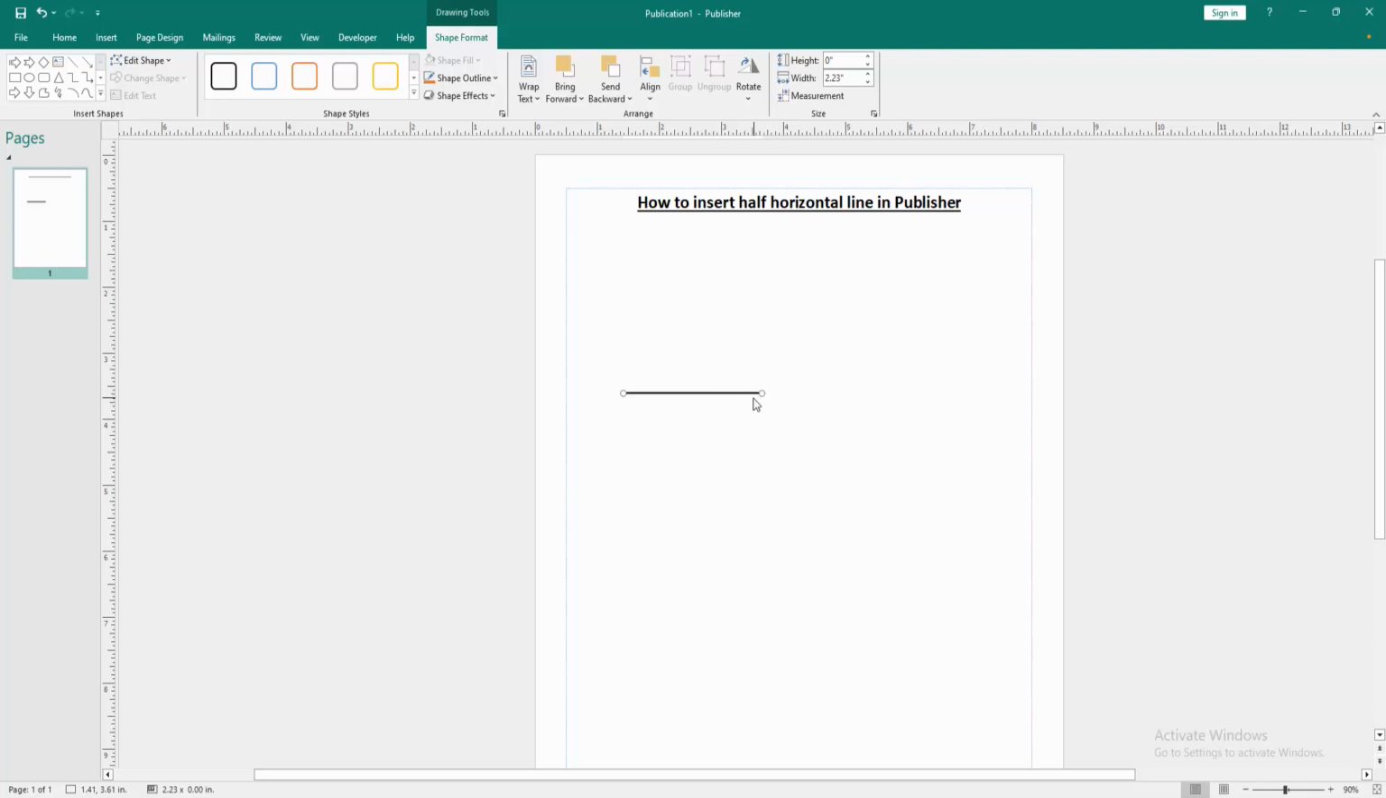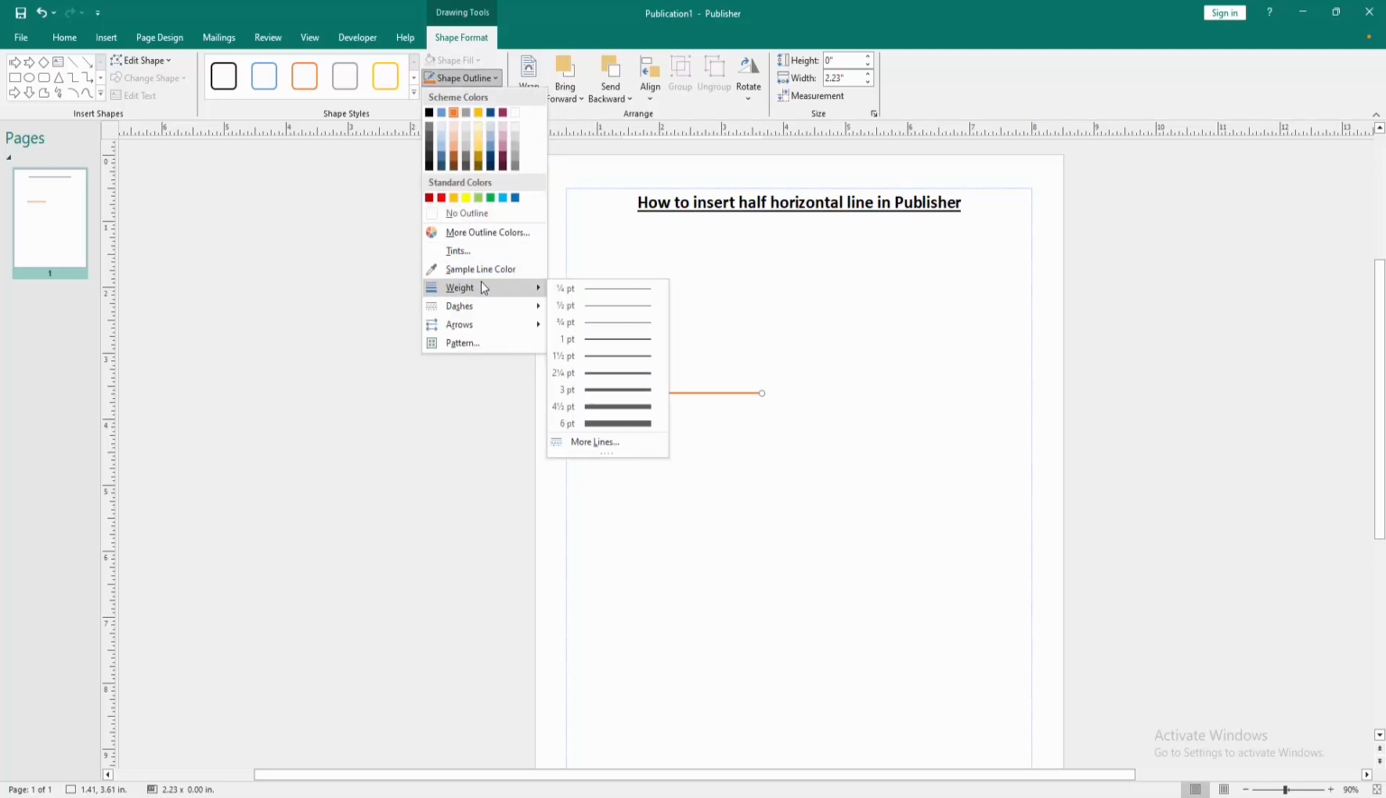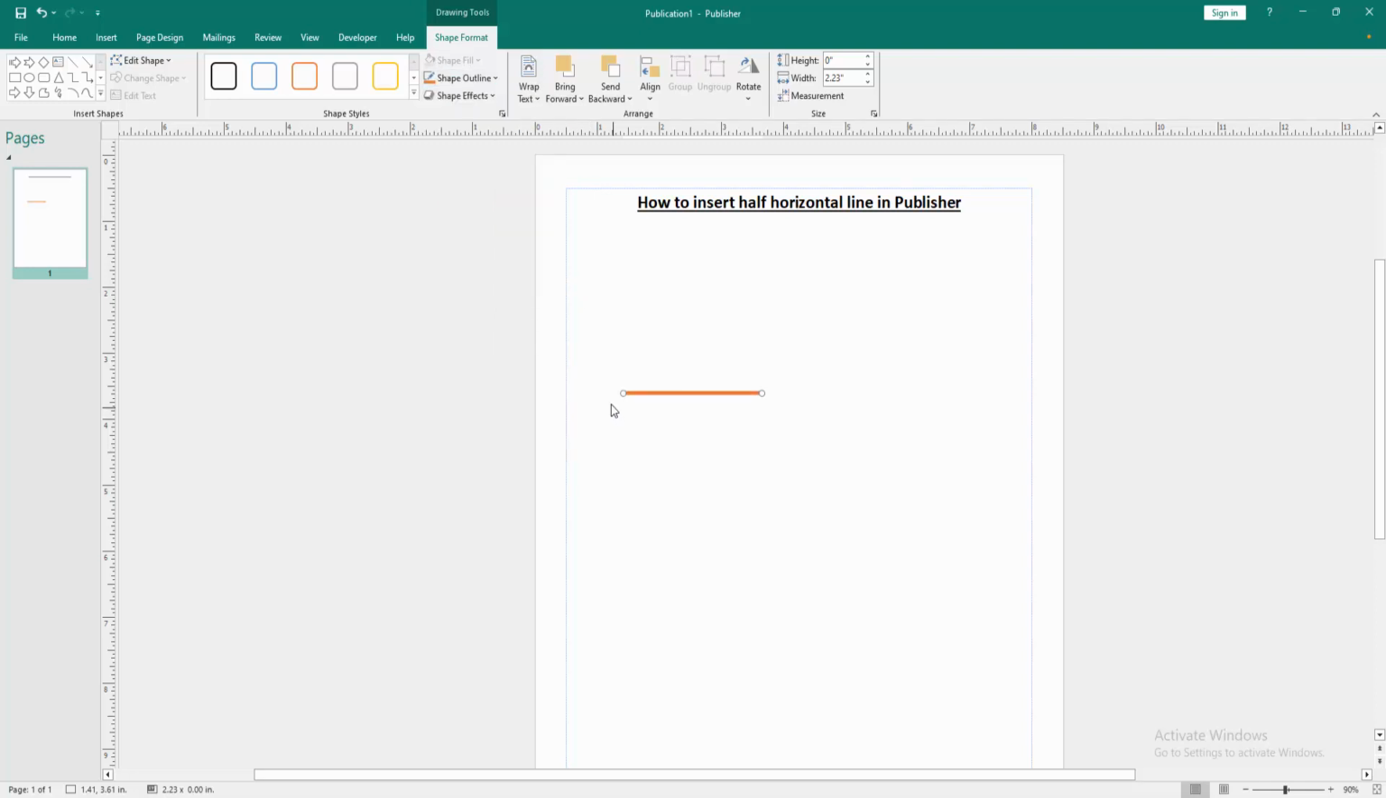You can change the color or apply more style. Click the shape and go to the Shape Format menu. You can change the color. Select the shape outline and change color. You can increase the width or thickness. Go to the weight section and increase the weight.